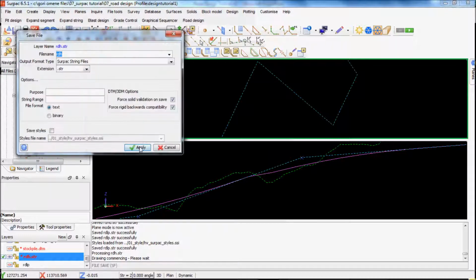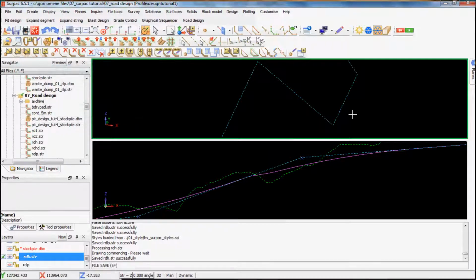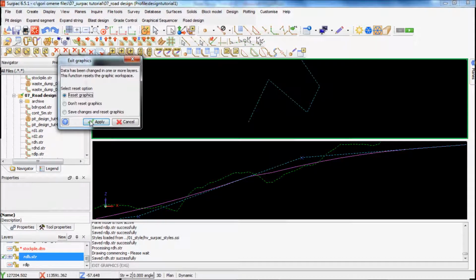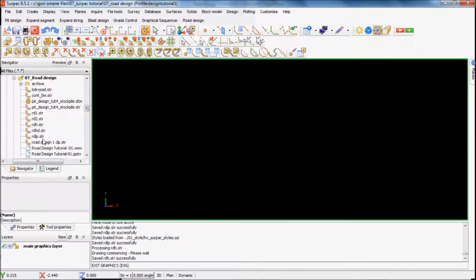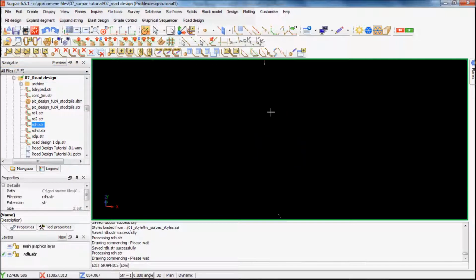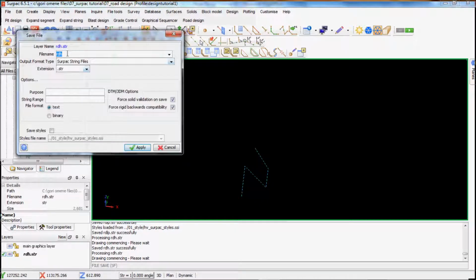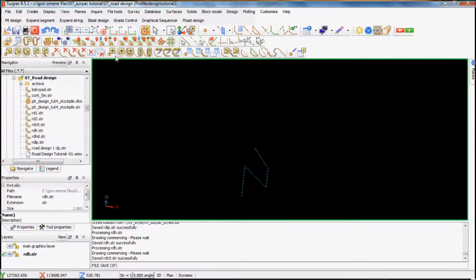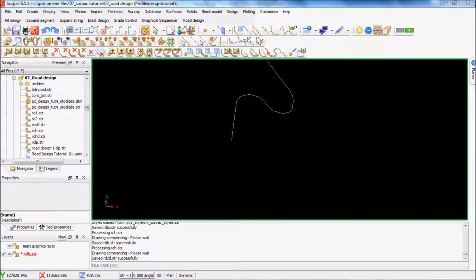Just save it, and then I'll just get out of there, set graphics, apply. So my final layer was in RDH, so I'll bring the RDH out, and yeah, you have it. I'll just save that as RDH. RDCTL, it's the center line of the road. I'll remove the string, and I've got my road center line right here. Save that.